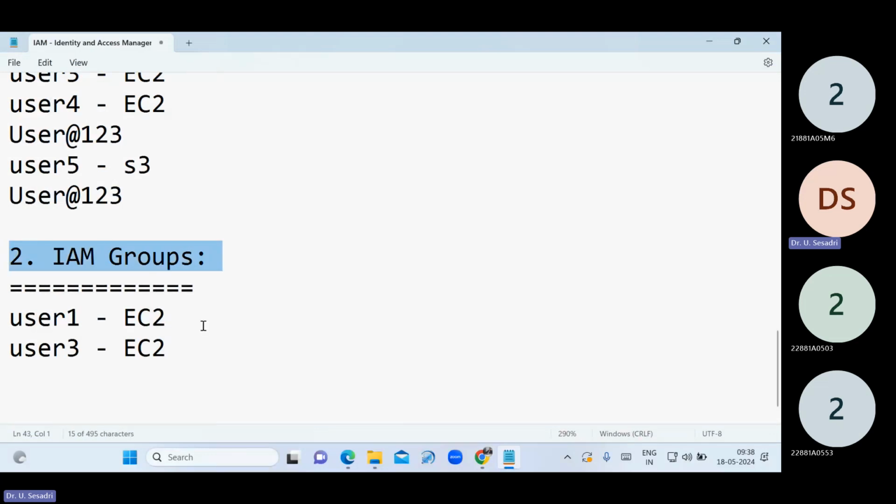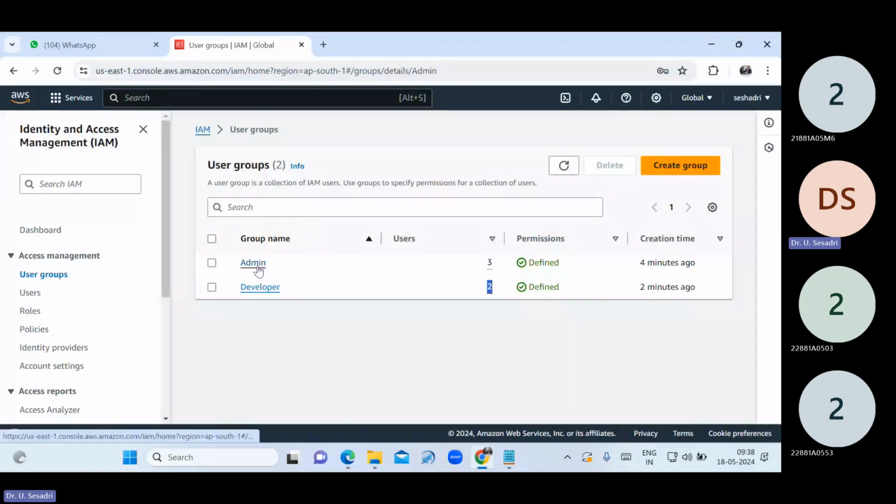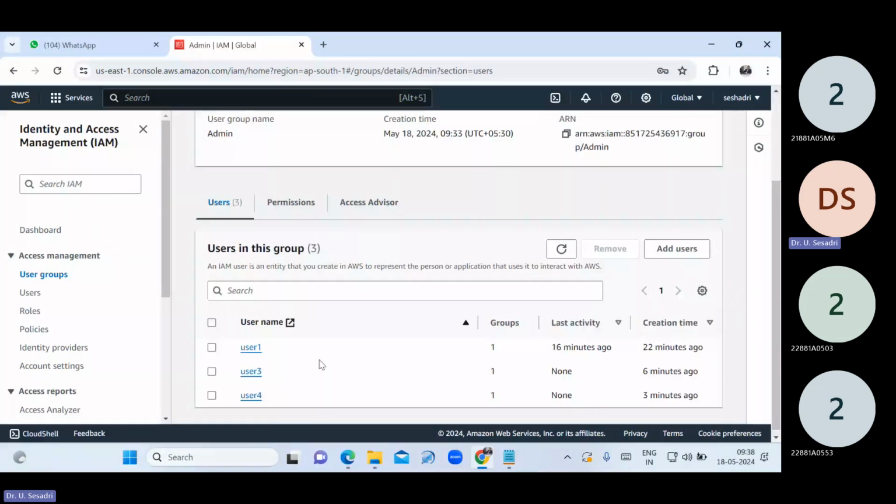We have to create the IAM users group. How many groups have I created? I have created two groups. One is the admin group. The second one is the developers group. Fine. See here in the admin group, how many employees have I added? Three employees: user 1, user 3, user 5.